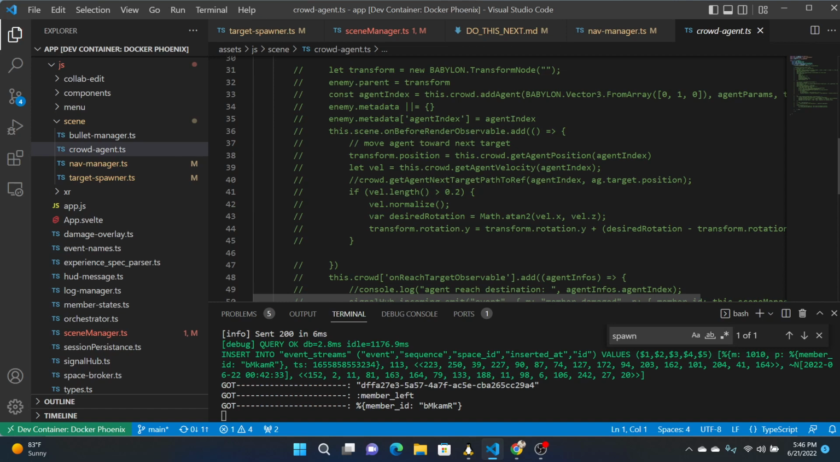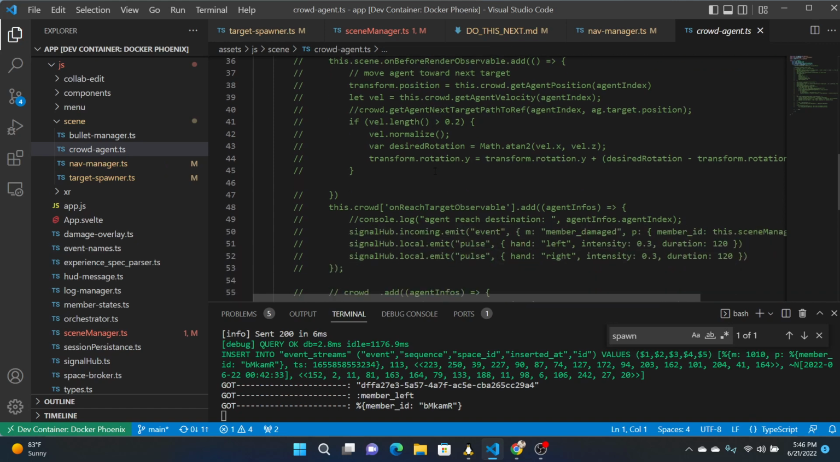On before render, what is it? Move agent toward the next target. Oh, so whenever we're moving around, it's just telling it to follow. I think that's maybe too much.